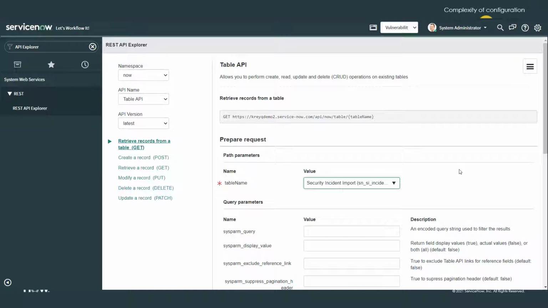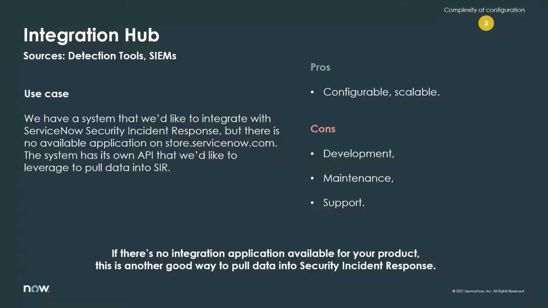The next technology we're going to talk about here is Integration Hub, and you might use Integration Hub to integrate with other detection tools or your SIEM. The use case here is that you might have a system that you want to integrate with ServiceNow Security Incident Response, but there's no available application on the store. If the system has its own API, you can leverage Integration Hub in order to pull that data into Security Incident Response. Benefits here, this is configurable, very scalable, takes a little bit of coding, but not much.